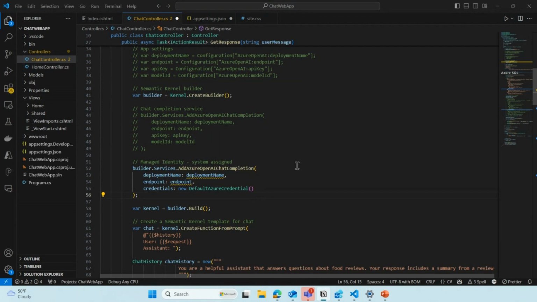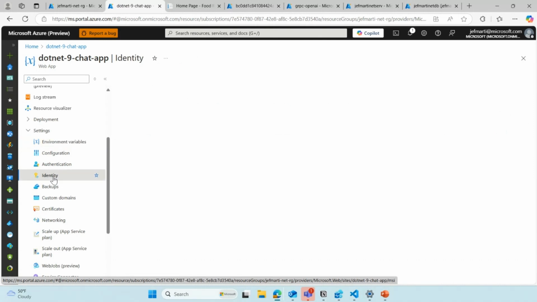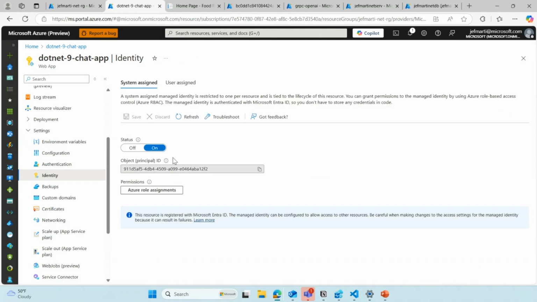Okay, so now we need to make sure that our web app is set up in the portal to use managed identity on Azure OpenAI. We're going to go first back to our chat application and just double check that system identity is turned on. Because if you're doing this for the first time, we just did this with Key Vault, but if you're doing this for the first time, this would need to be turned on.